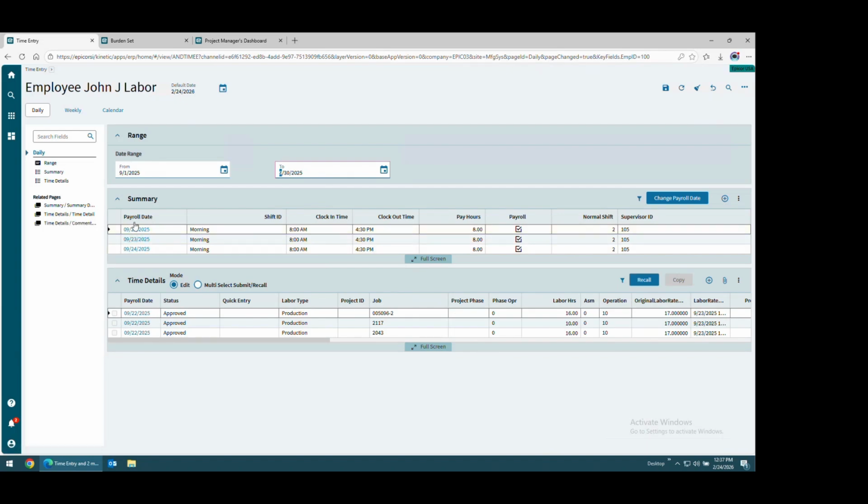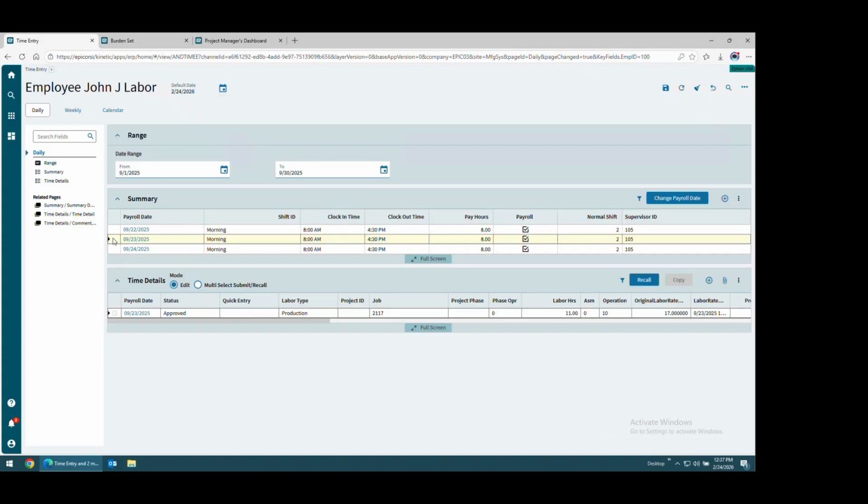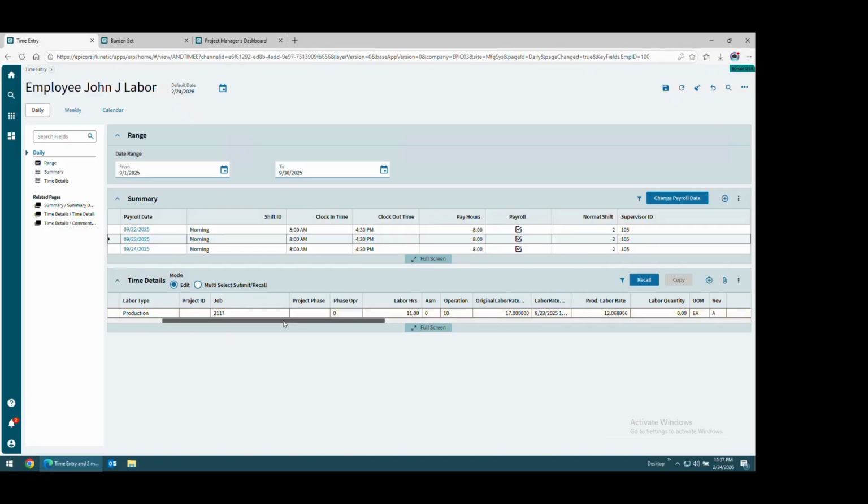How this process works, based on the configuration, is that we define the pay period, right? Whether it's weekly or bi-weekly, you establish that in your system setup. If we look at, for example, September 23rd, these are some of the details of what I worked on. I worked on this particular job, and I worked this many hours on that, 11 hours.